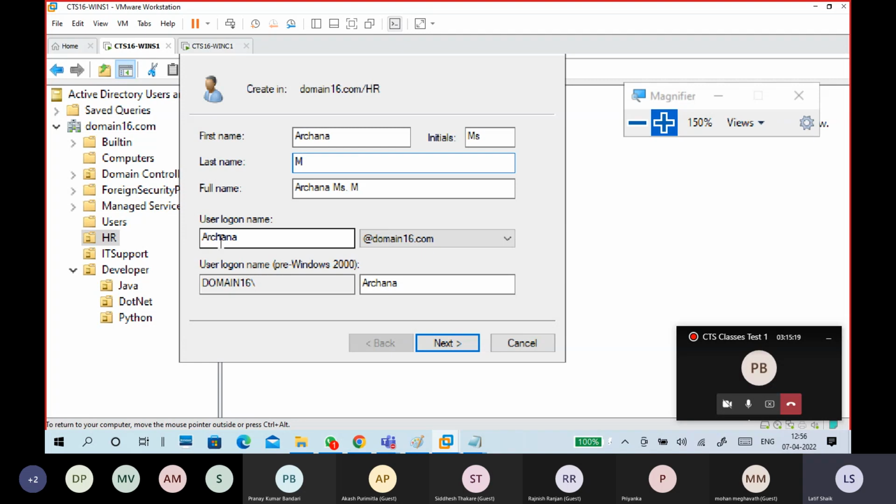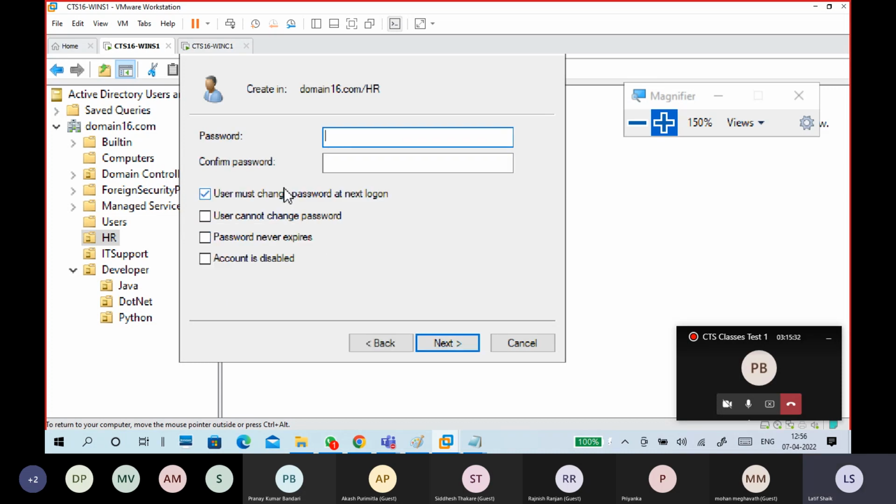So look here, it is archana@domain16.com or domain16/archana. In both ways you can login. I will tell what it is. Just look at how I create a user. Okay, give the password. I'm giving the password admin@123, or you can give different passwords also. But I'm giving the same password because I don't want to think about a new password again. Guys, these are the 4 options.